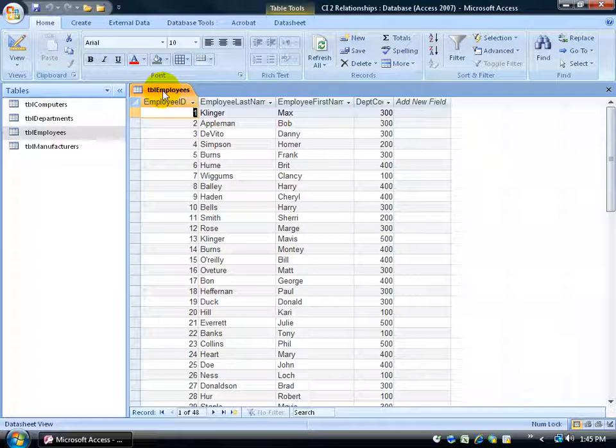Now, you want to do this before you start entering in records. In other words, you want to build your tables. You want to enter in, like, the employees table, the first name, last name, and all that.